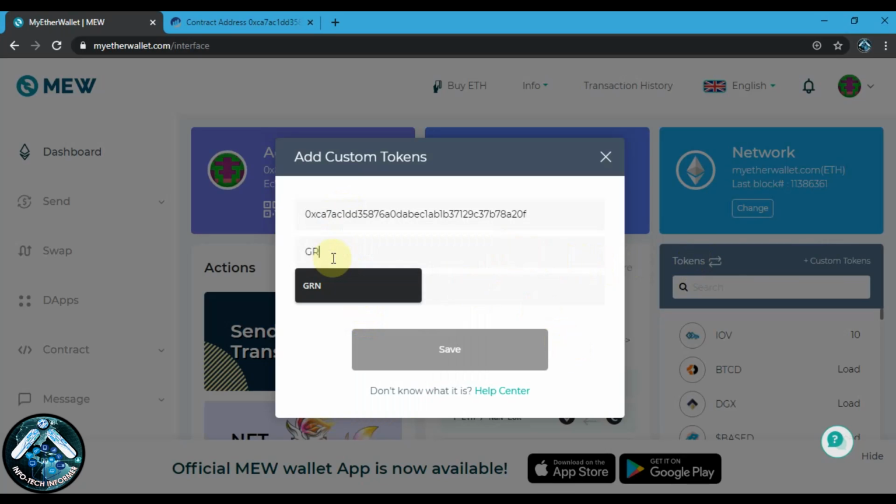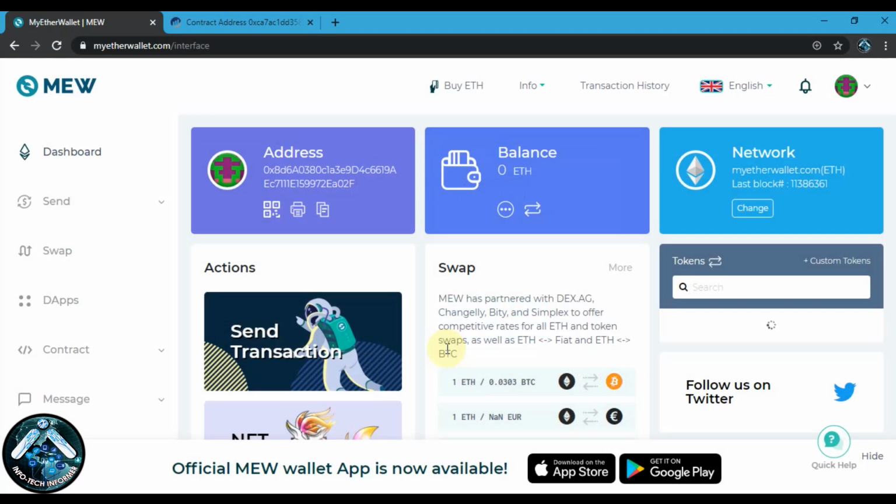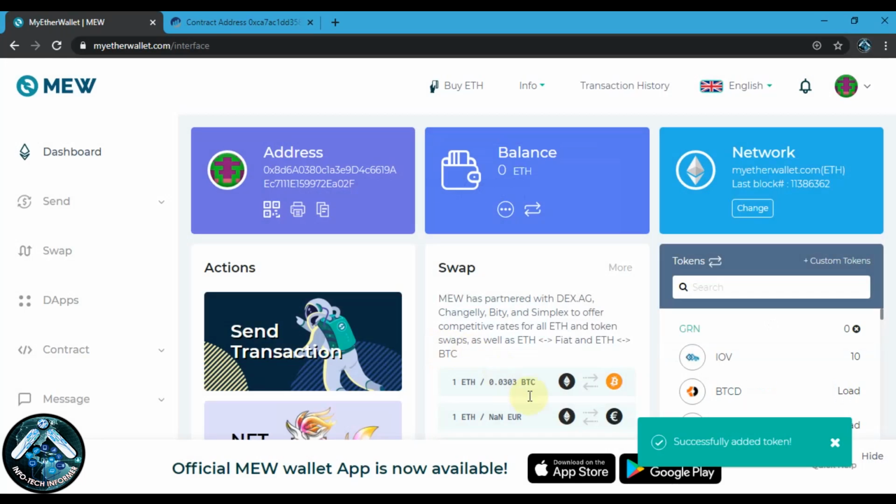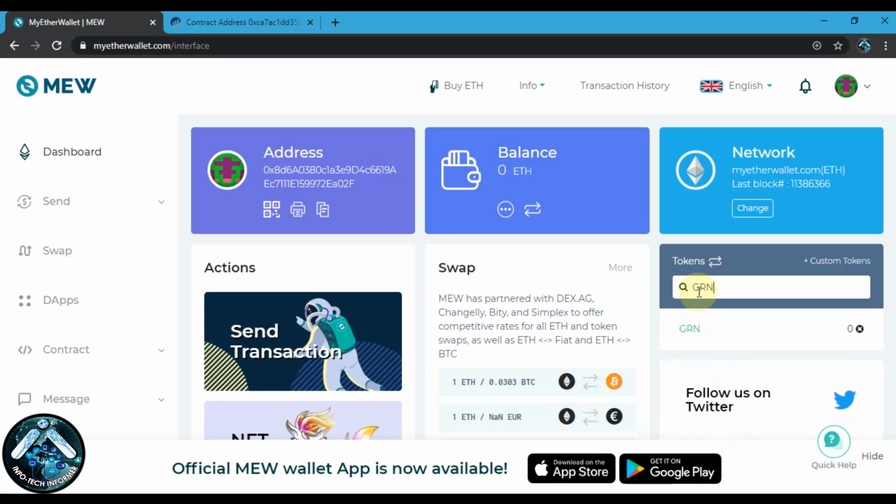Paste the address here. Enter the symbol as GRN and decimal 18. Now click on Save. Wait for a moment and your GRN token will be added successfully. Now search here for GRN. You will see the GRN token is now added to your Ethereum wallet.